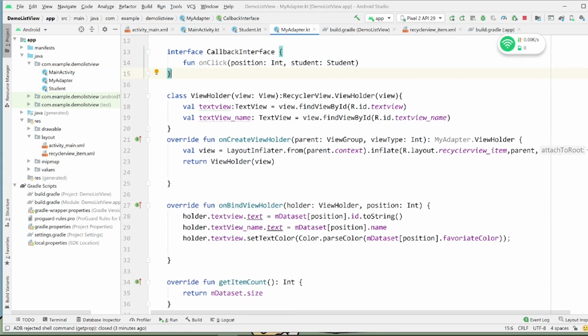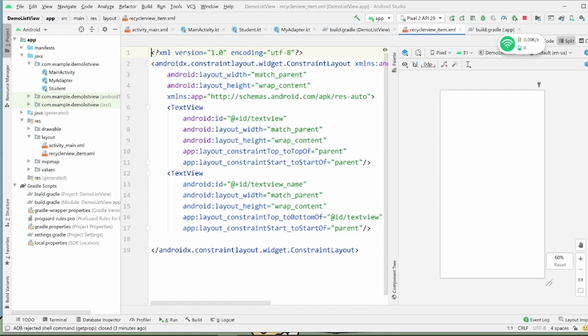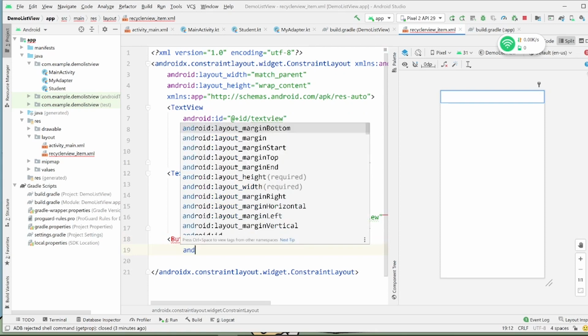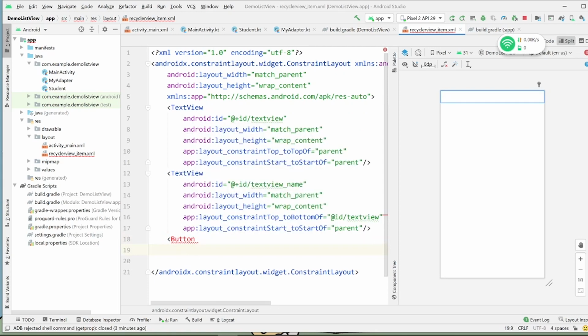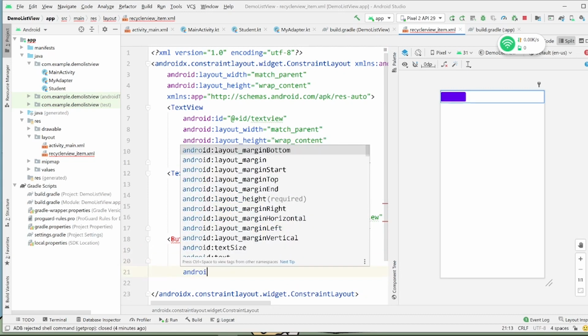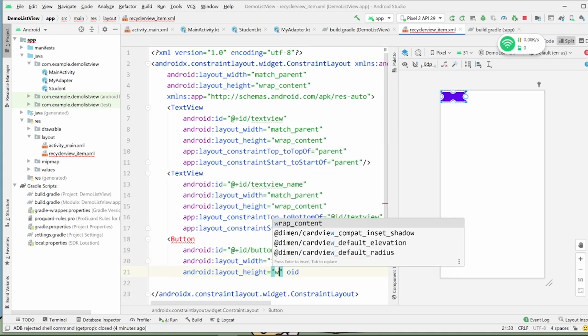Now we have to actually attach the callback functions to the given views. So we have our view holder. We have two example views, I think. If you go back to our RecyclerView cell, we have two views, just a text view and another text view. I'm also going to add a button, and I want to attach the onClick listener to this button. Android ID button, layout width I'll do 100 dp. That's a thick button. Okay, Android height, wrap content.